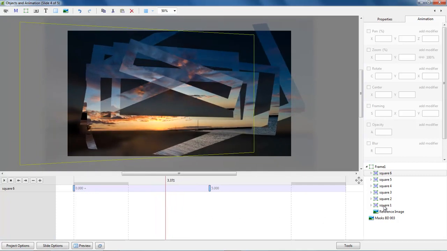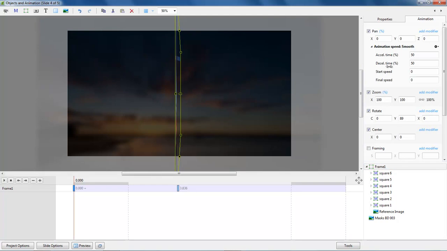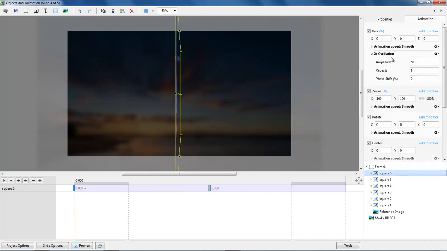So once we create one mask, then it's quite easy to just copy and paste and then swap the mask that we wish to use in square 2 and so on all the way up the stack. And if we look at the frame here, we can see that we've got just animation speed smooth here, but in each of the masks, that's where you'll find the modifiers. And if I keep my first keyframe selected, and I'll start at the top here, which is number 6, you can see we've used X oscillation, again with the standard settings, but we've also got speed attached where appropriate.